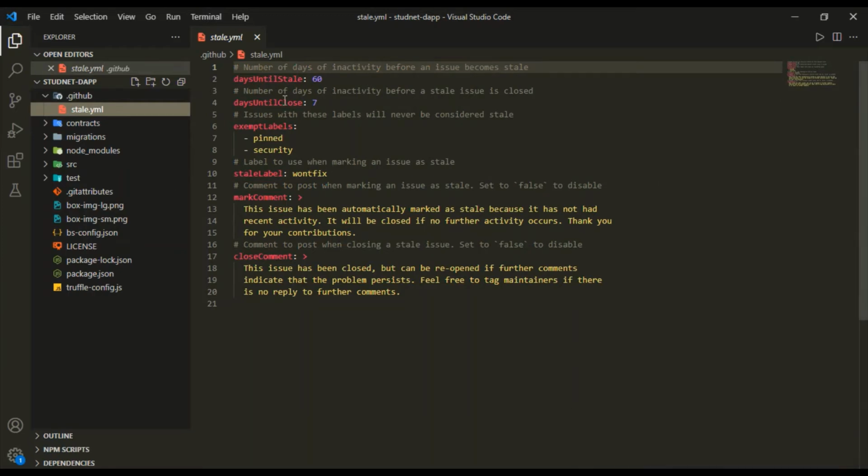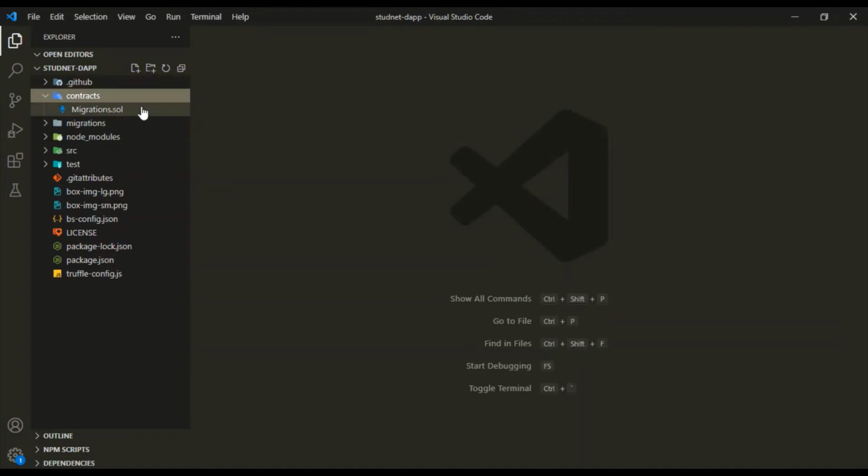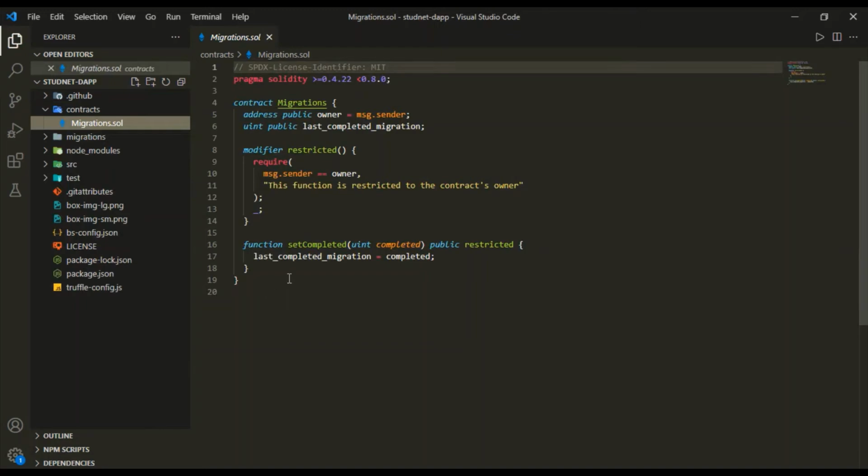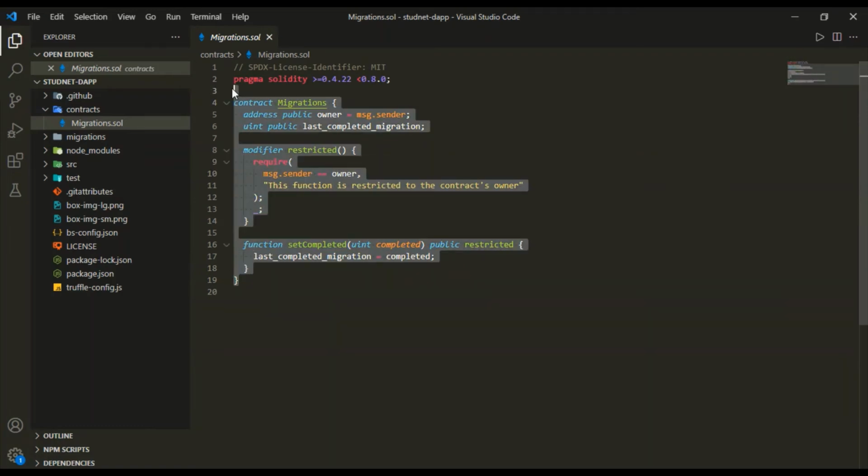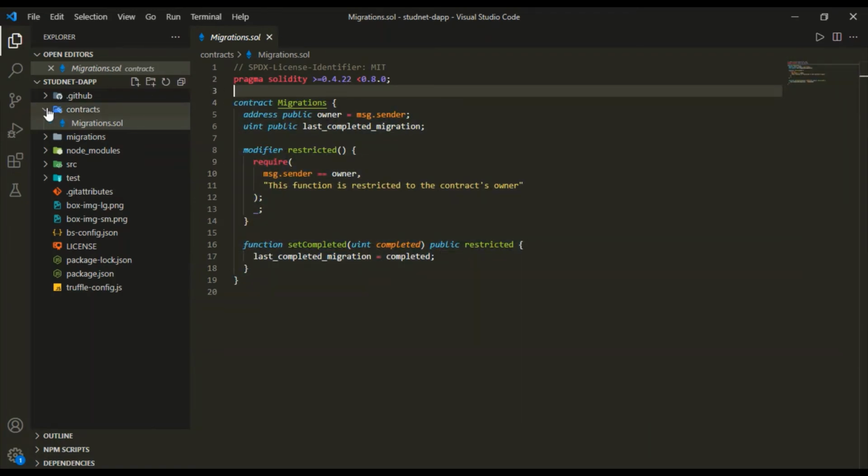This thing we will not be using, and the thing which we'll be working on is this contracts folder. In that you can see there is a pre-written Migrations.sol contract. This is for deploying onto the blockchain. So this code is for that. We'll be seeing it later.